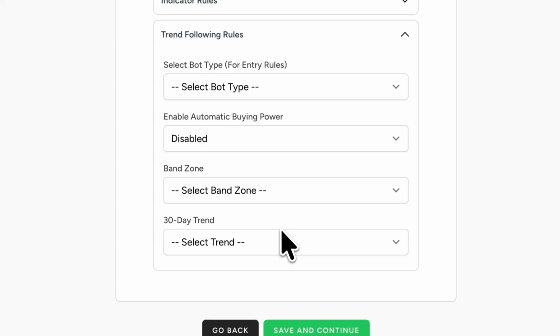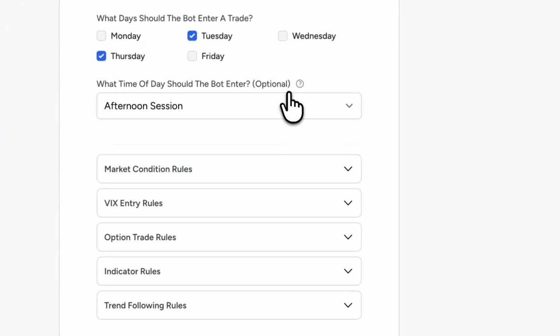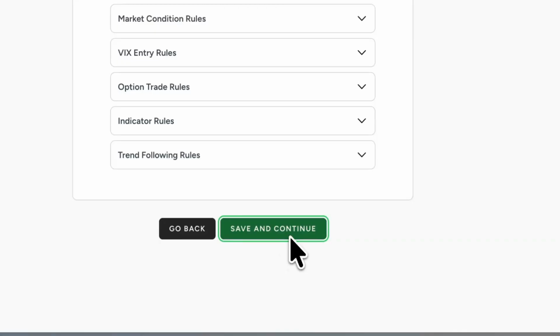You also have trend following rules. We have our own proprietary trend following system, and you can use that trend following indicator and method to make sure that your bots are aligned with that. Then save and continue from there.